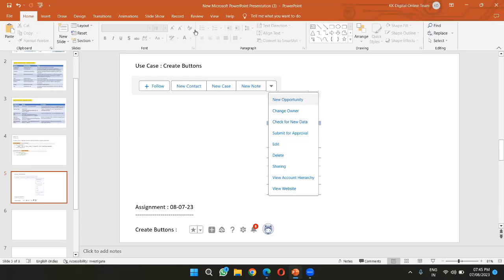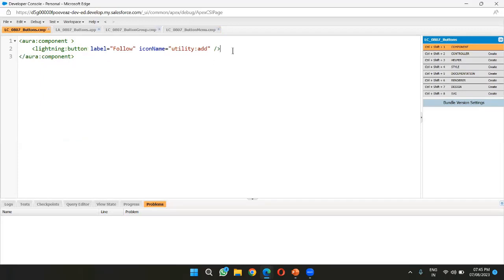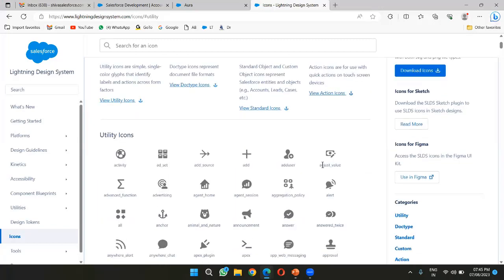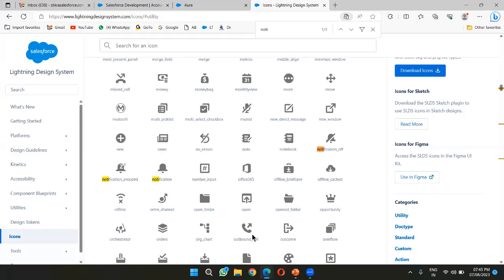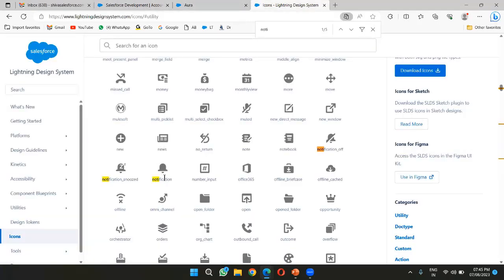Come here. Just go here, lightning component 1. Here I'm creating. First of all, I want to find out the icon. Here we have one bell icon. So what is this called? Notifications. Under the utility, we have notification. Copy. Come here. See.